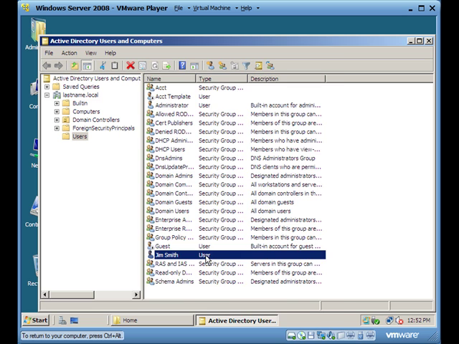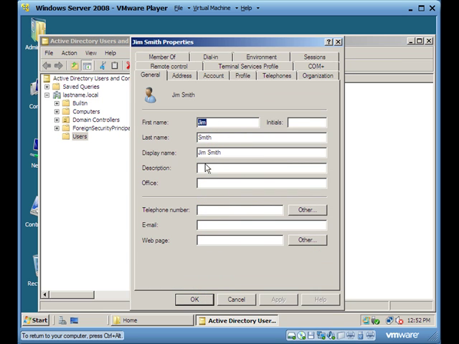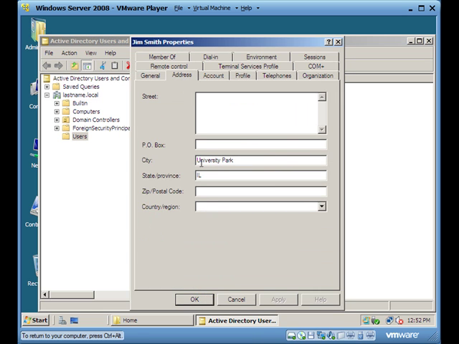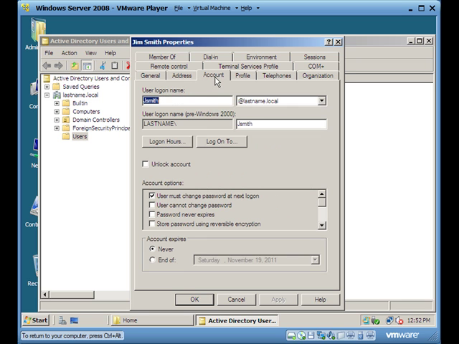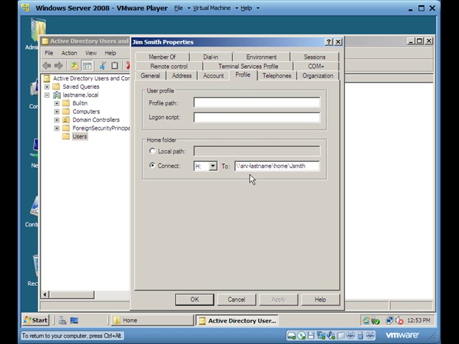Let's double click on our Jim Smith user. We see his name is appropriate. Under address, we have University Park copied from our template user. Under account, we have our basic settings that we've set, which is changing our password. Under profile, notice we have connect to the H drive, and notice it has the J Smith username. It was automatically copied since we used the %username% when we created our template path. We're going to tell it OK.